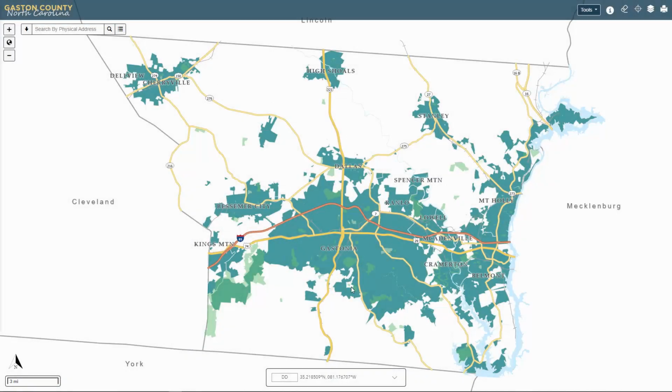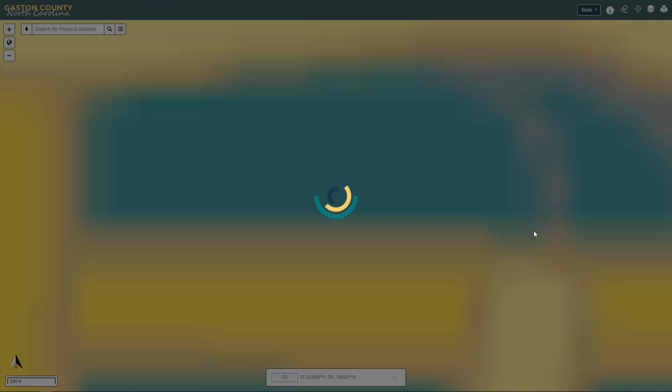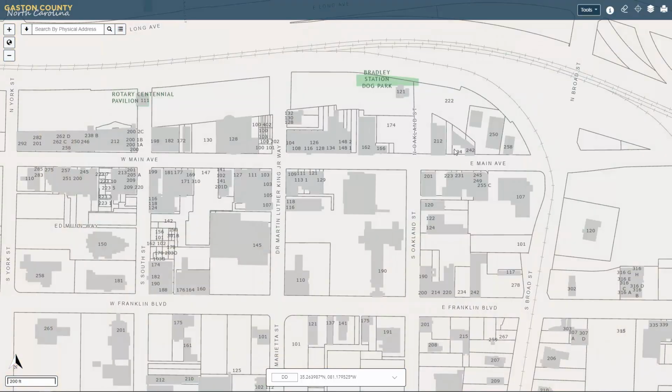The Pictometry IPA tool provides the ability to view oblique aerial imagery in the target area. This is a website that is provided by Eagle View Technologies and is not maintained by Gaston County. The tool can be opened using the Pictometry icon on the upper right toolbar.